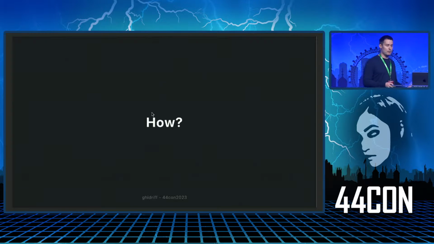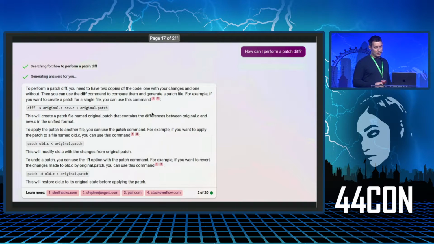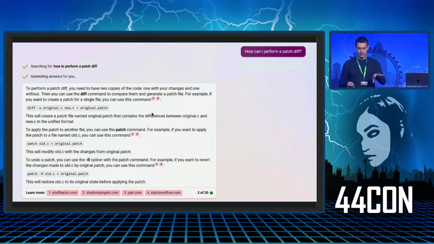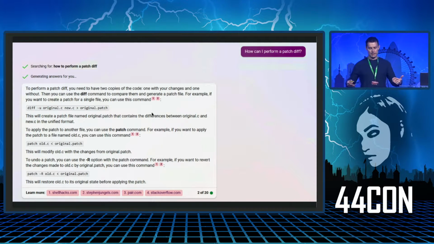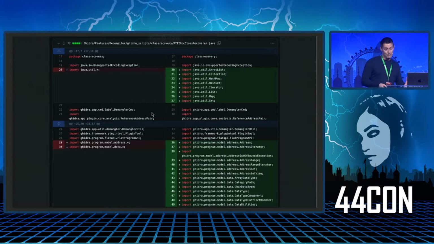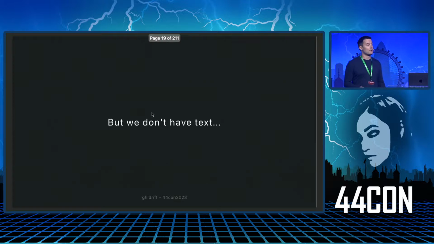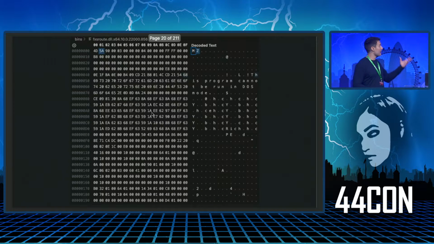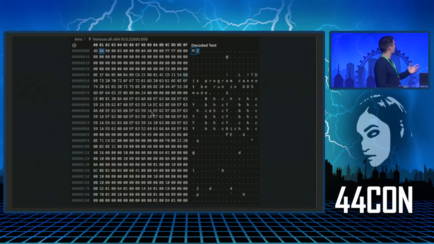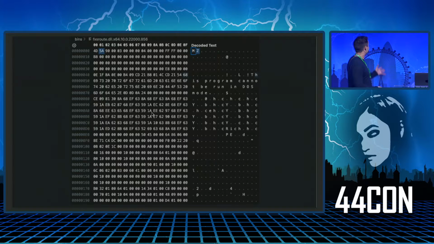So how do we do it? How do we do patch diffing generally? You can ask Bing, and Bing will say, oh, you just take the source file of the original binary and the source file of the second binary, and you run diff on it. Well, that doesn't really work. That works well for text, but we're not dealing with text. Here's a hex dump of a Windows PE file, and you have your MZ header, and if you compare those two together, it's not going to make much sense.